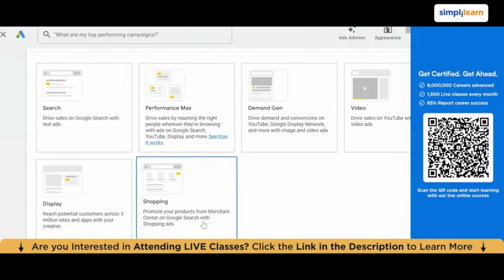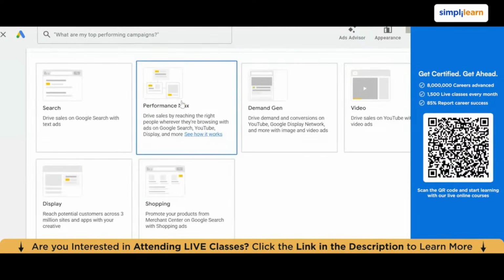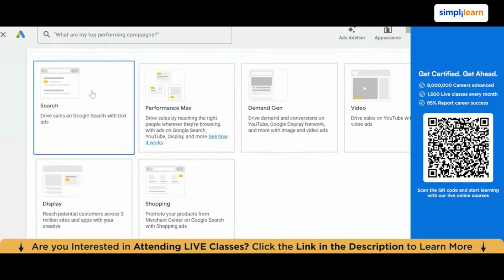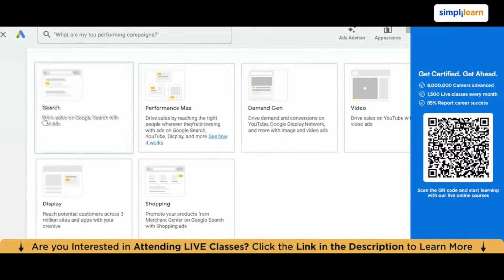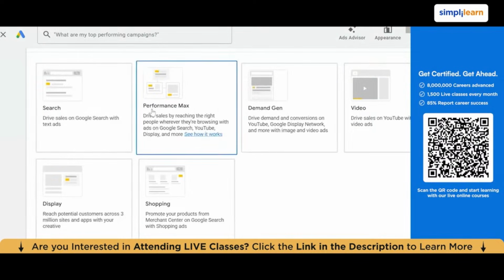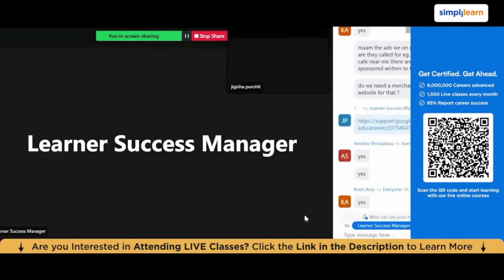The rule of performance max campaign is it will show your ad on all the Google properties, not just one or two. So if, out of these five, you just want to show ads on three places, search, display, shopping, you can't tweak that on PMax. Then you can't run a PMax campaign. Only when you want to show ads on all the five placements can you run a PMax campaign. Clear?